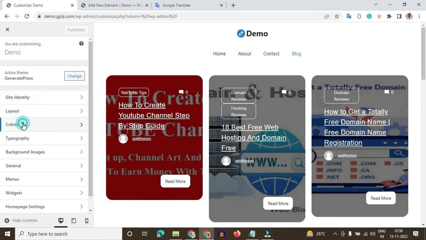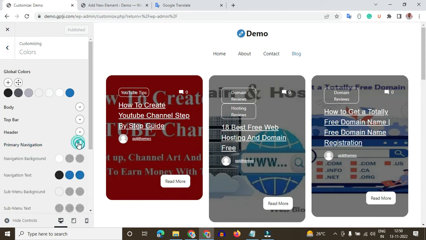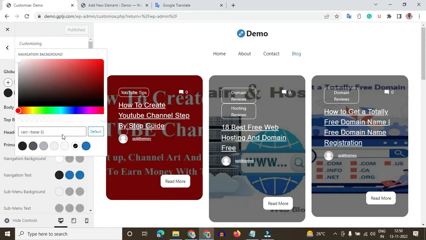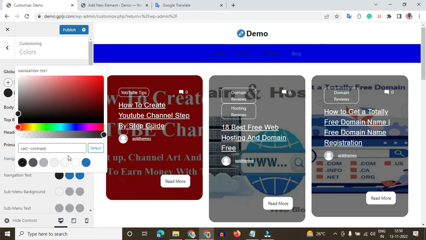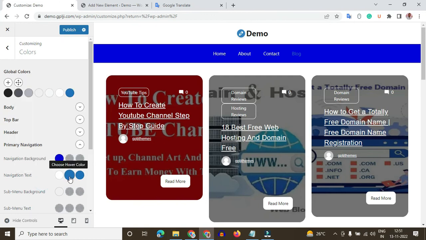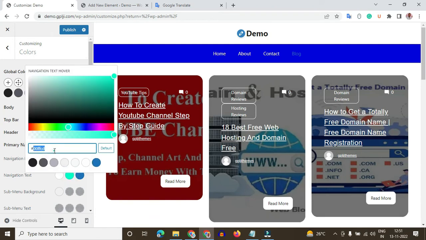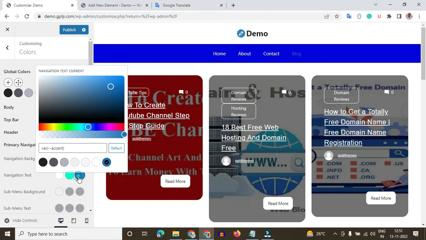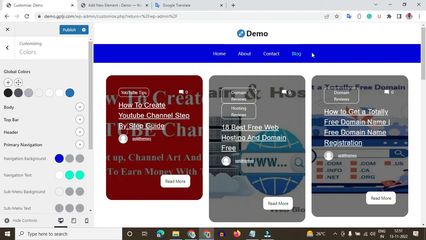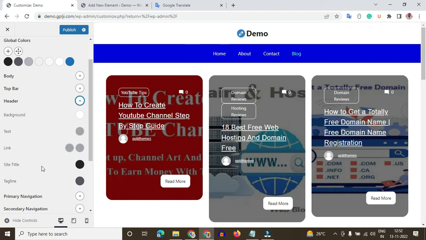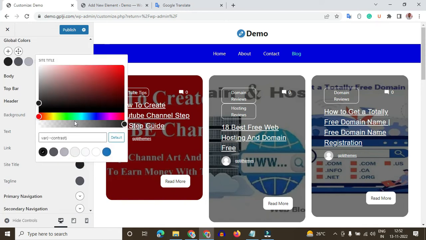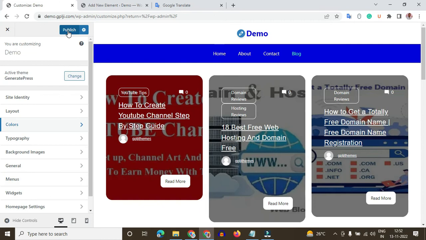Go to the colors. Here primary navigation, background color and navigation text color. Change it to white. Choose our color. Copy it and same current color. See this? Close it and go to header. Click to the site title color and change it and publish.